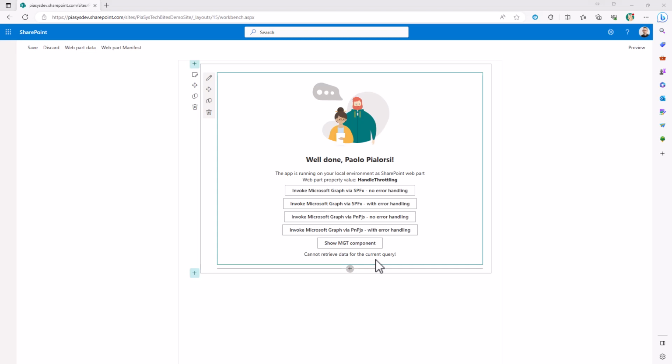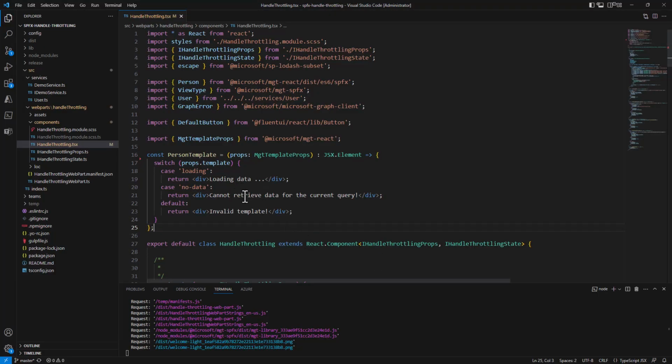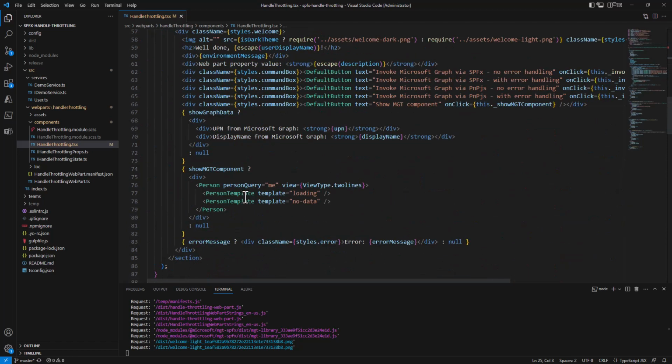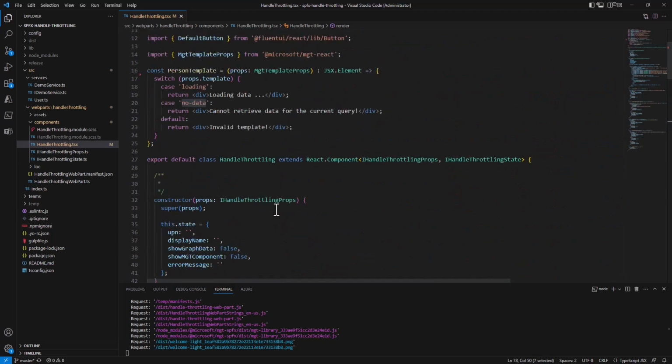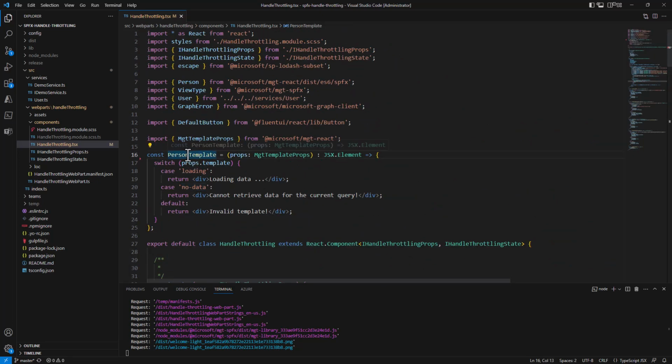Well, if I go to Visual Studio Code, I can show you that here I defined for the Show MGT component button a little piece of code which will simply enable a flag which will show the person component of MGT. But I also defined a couple of custom templates for the person component, and those templates are for the loading and for the no data template. If we scroll a little bit up in the source code, we can see that the template is a custom one that I defined right here.